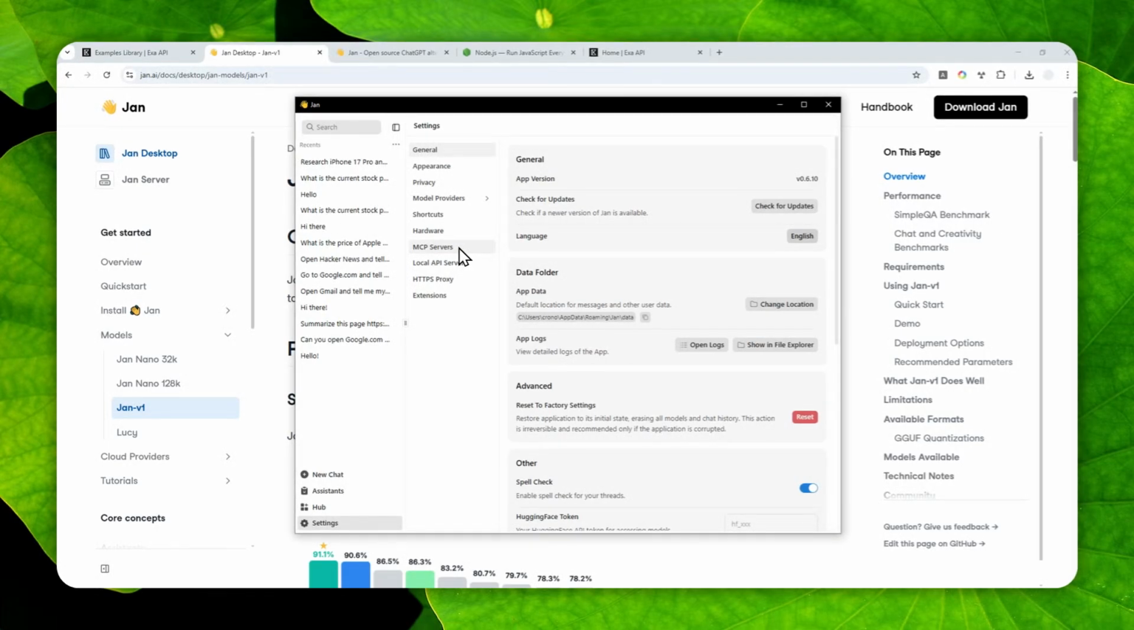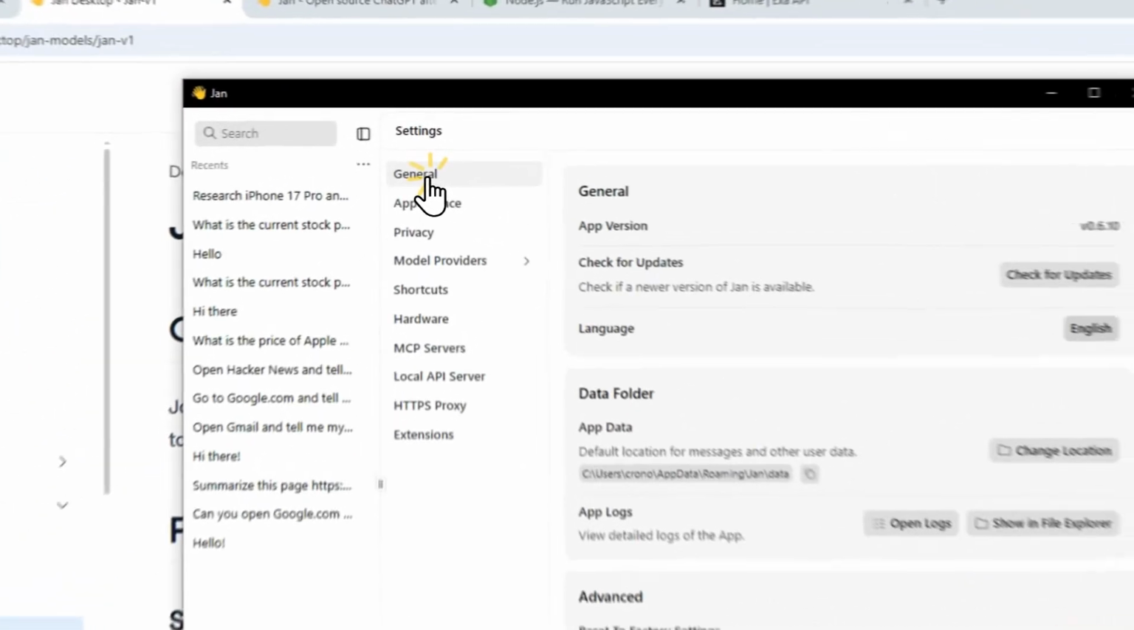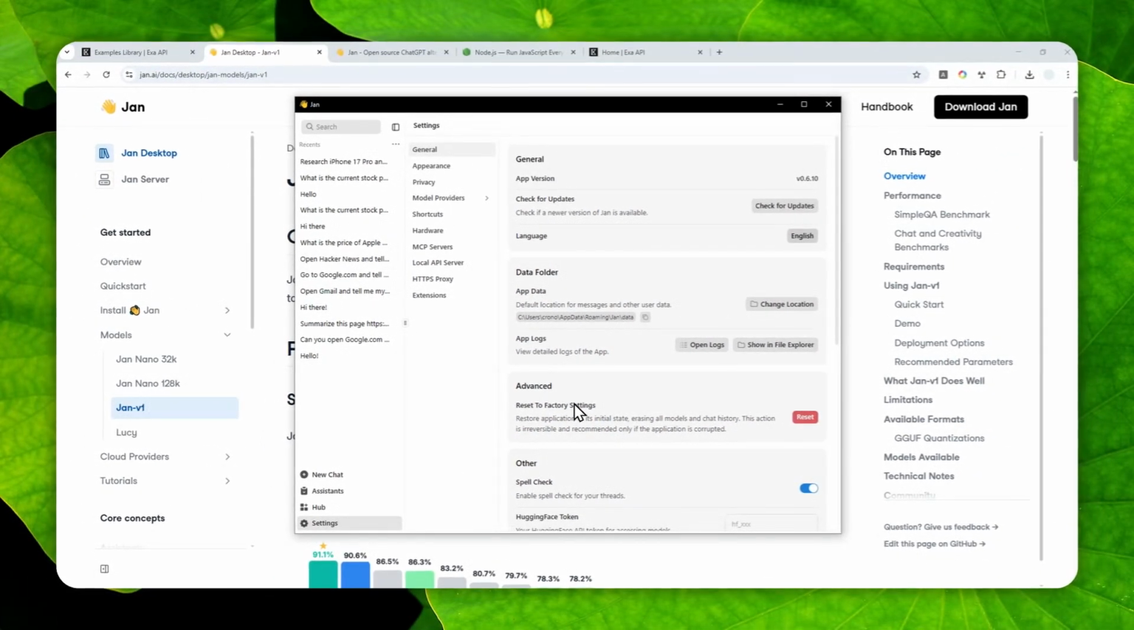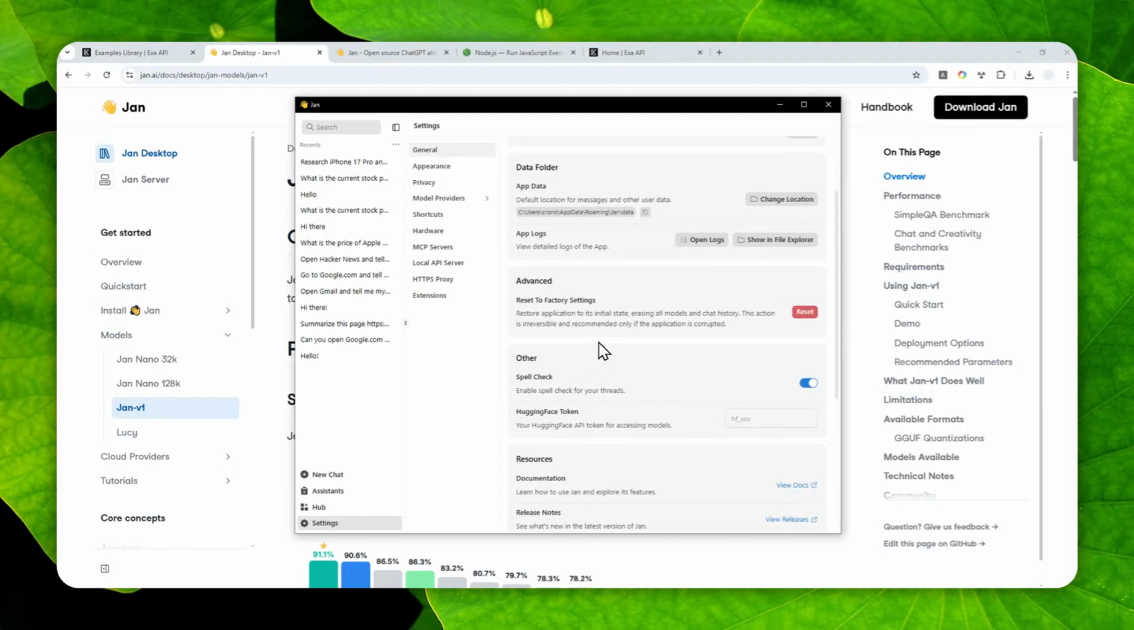And by the way, if you don't see the menu MCP servers, that's likely because you are using an older version of Jan.ai, and you have to enable the experimental feature first. Navigate to general, then go to advanced, and enable the experimental feature right there. Right now, I'm using the latest version of Jan.ai. That's why I don't see that option, which is actually a good thing.